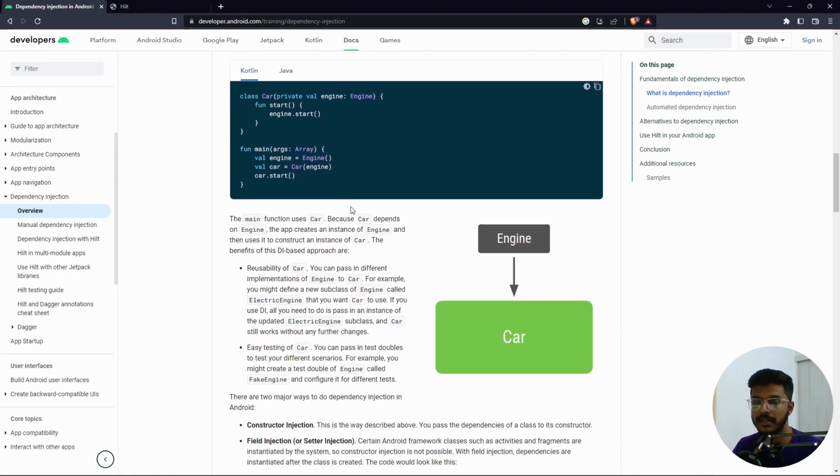Now, manual dependency injection can be of two types, where you can either provide it in the constructor or you can do something called field injection.